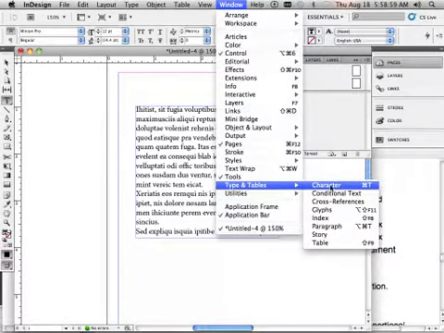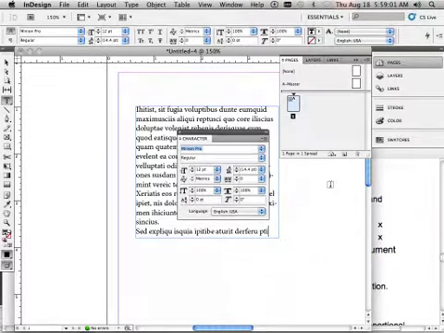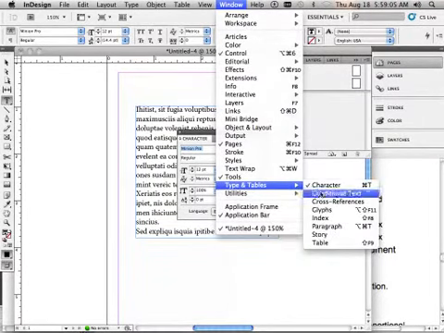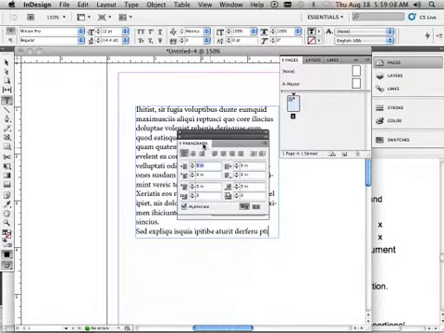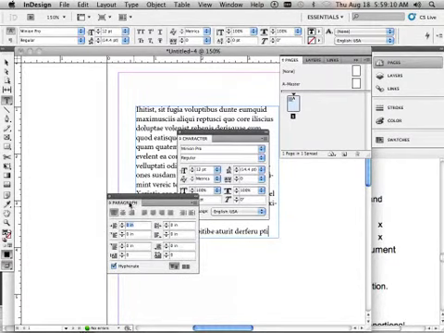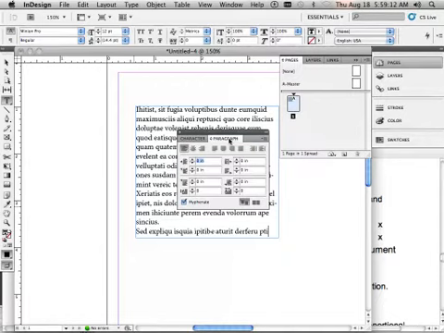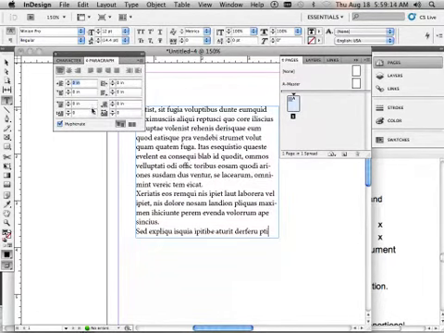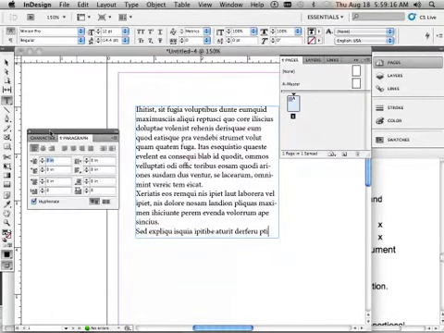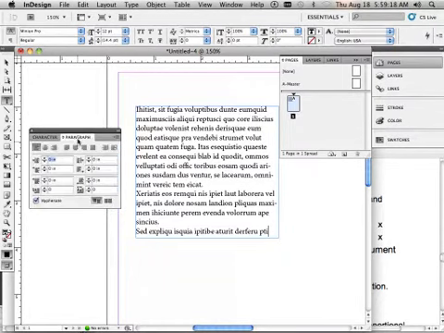Is there a difference? Yes, there is a difference. I'm going to launch both these. Window, Type, and go to Paragraph. And you can group these together if you want. Like, you can click and drag this and make a super palette with character and type next to each other.